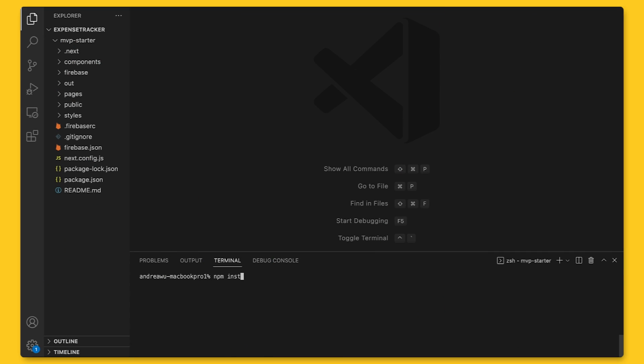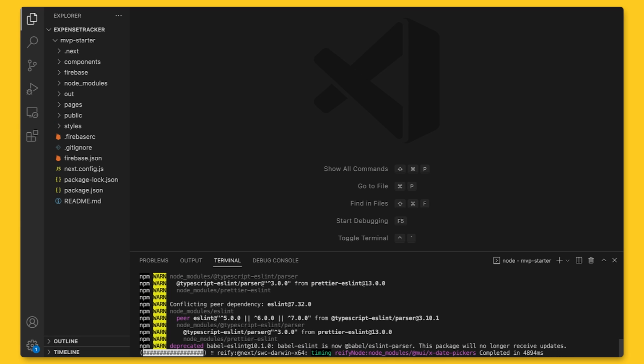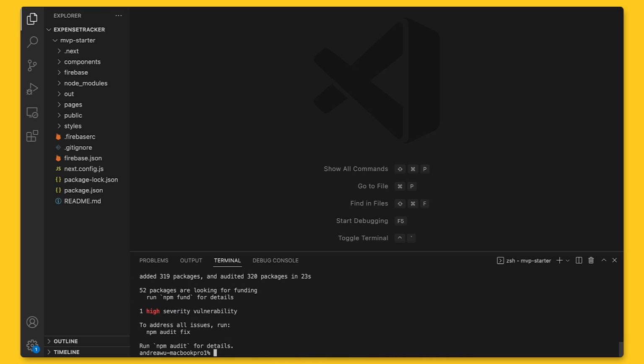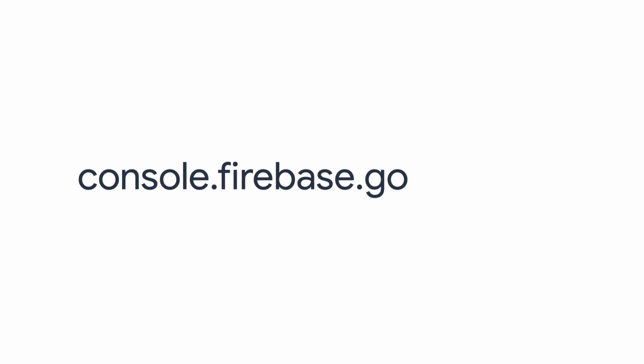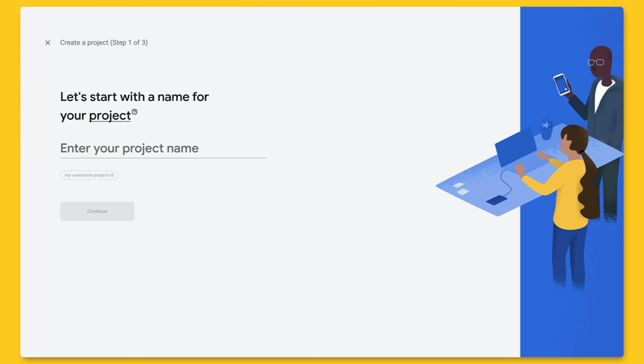So first off, we'll want to do a npm install because package.json has a lot of needed packages. Next, we'll have to create a Firebase project. So we'll go to Firebase console, which is at console.firebase.google.com. This is where you're going to see all of the usage information for each product that you use. We'll need to create a new project, so let's click on Add Project. We can call it Expense Tracker and then continue.